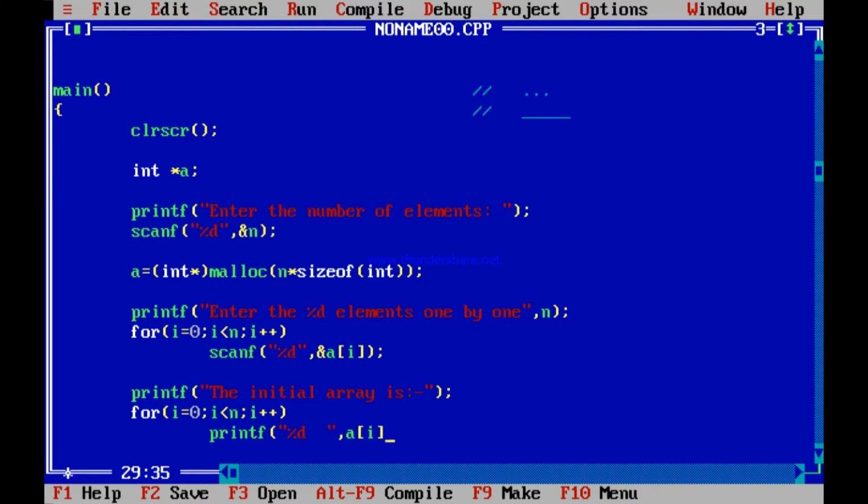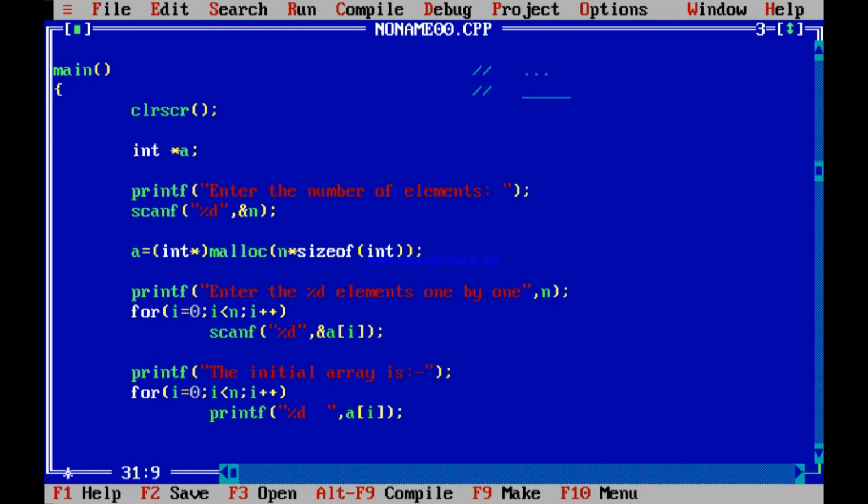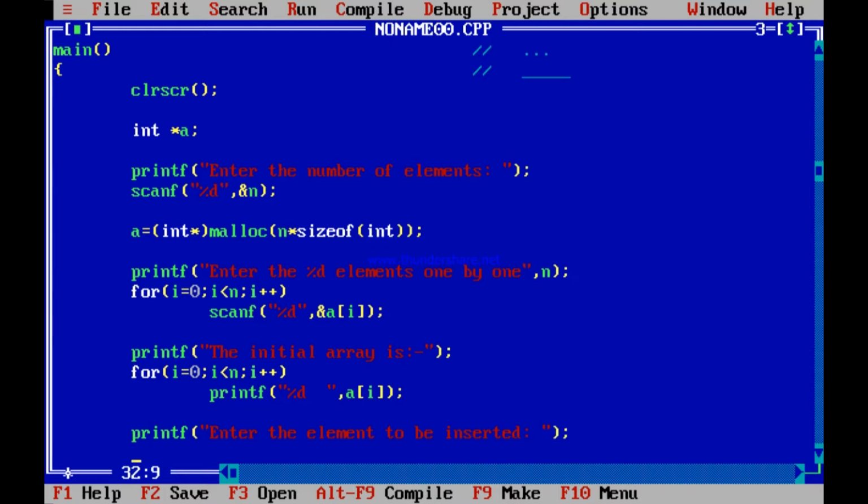That is all the elements being printed one after the other. Now the question of insertion. For that I will have to ask the user: printf "enter the element to be inserted". I will have to tell that to the user. So it is expected that the user will enter the element which is to be inserted.